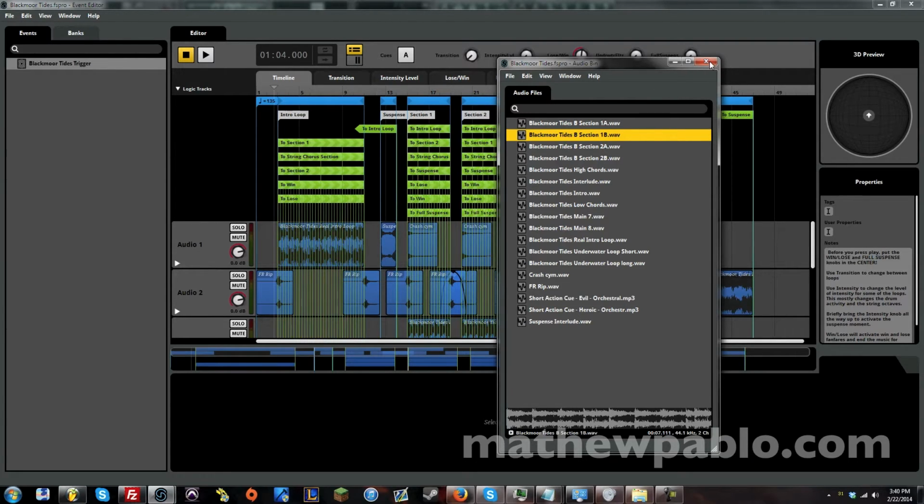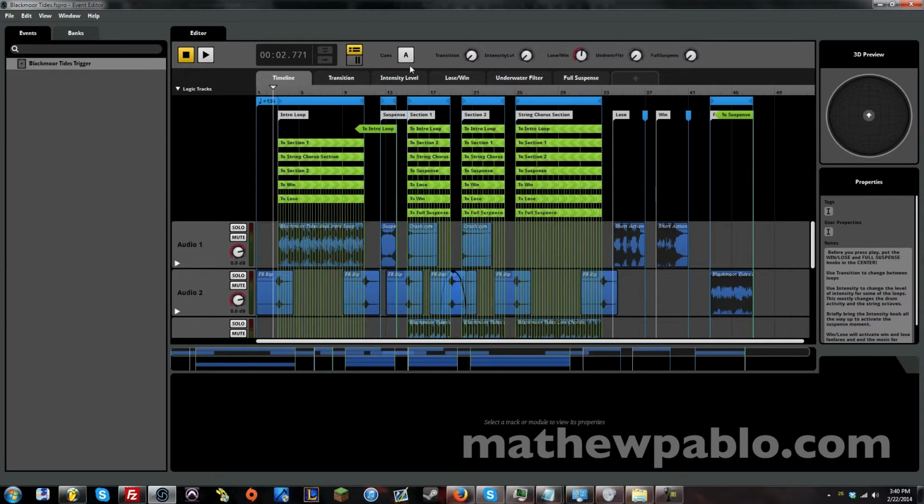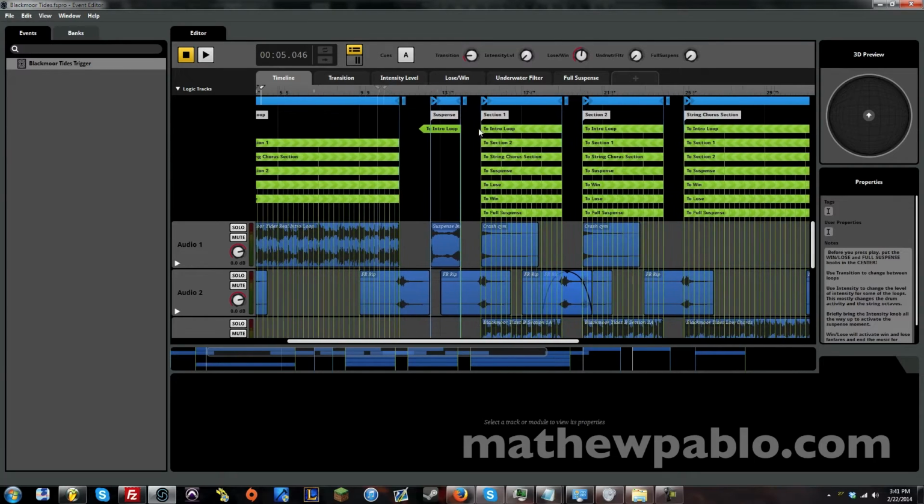So let's get started. Let's just start here in the beginning. Now this will loop over and over again until we tell it to go somewhere else. So I have this transition knob, which controls where this is going to jump to. So let's jump to this first section here. Let me see if we can zoom in a little bit. All right, here's section one. Let's jump to section one.